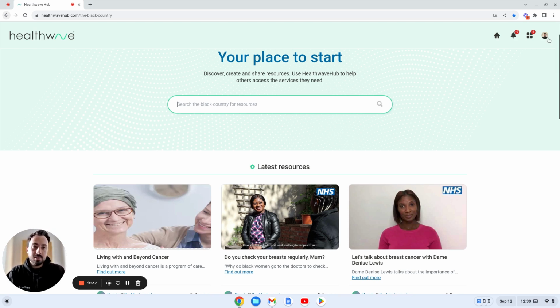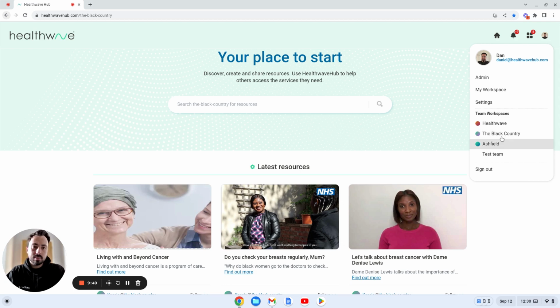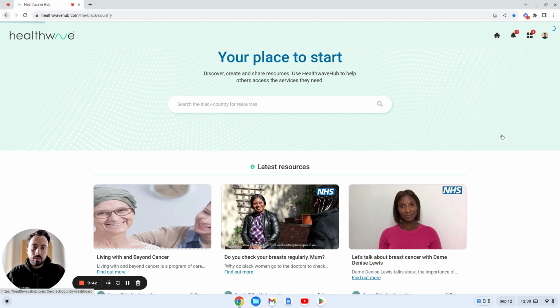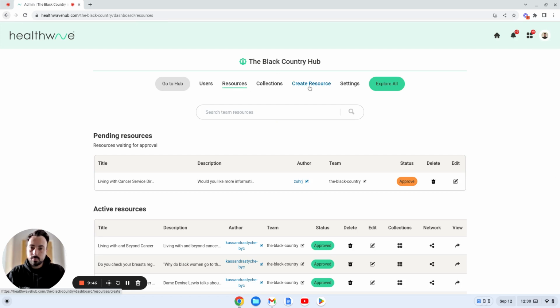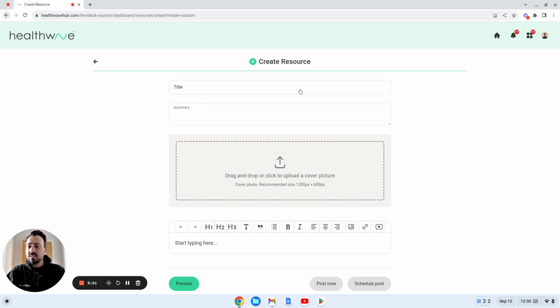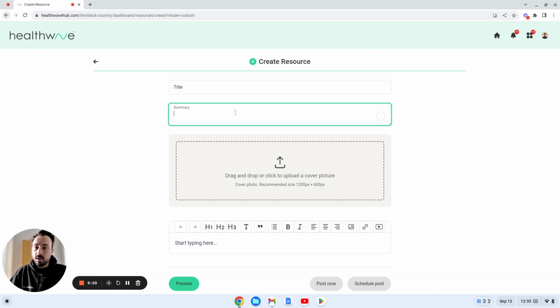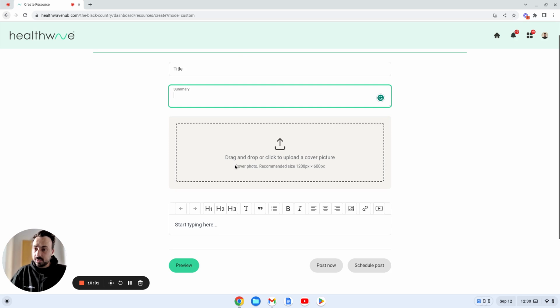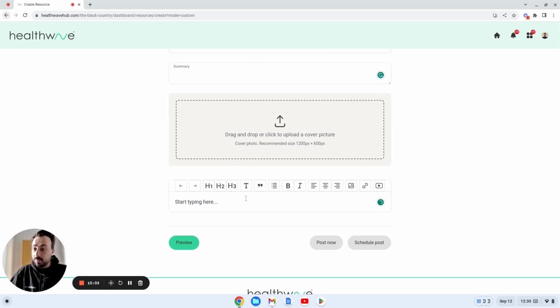And then last but not least, I'll just show you a custom resource and how to add one of those as well. So heading back here, and this time a custom resource. These are great. If you've got a poster or something without a web page, these work perfectly for events as well. And you can pop in your title, your summary, an image, which could be the poster, and type all the information you want about the event in question as well.